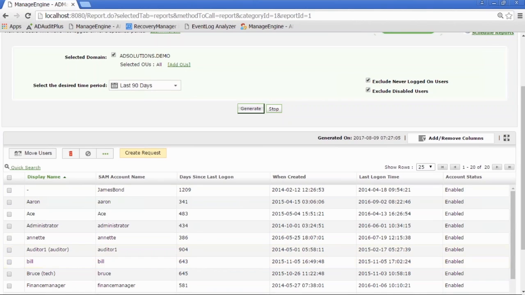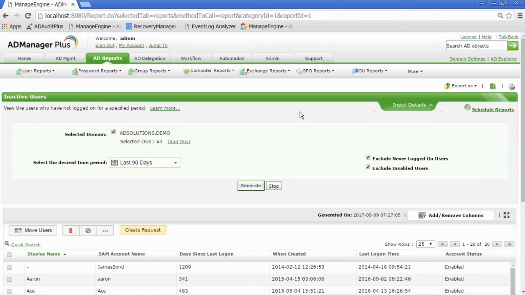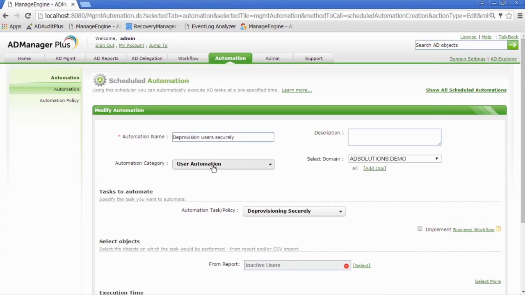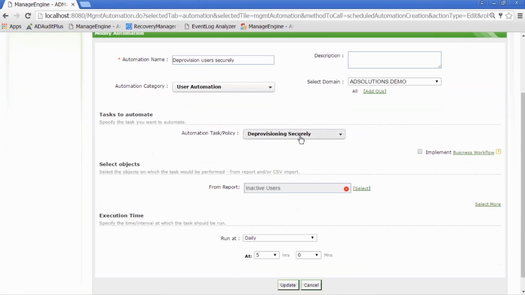You're going to tell me that these accounts that are active in Active Directory, that aren't disabled, that haven't had their password changed in who knows how long, aren't a security issue for you? I'm going to suggest you do the following. I'm going to suggest that you deprovision these users. See this right here? I have an automation for deprovision users securely. And the idea is that I want to take users that are inactive and deprovision them securely daily.